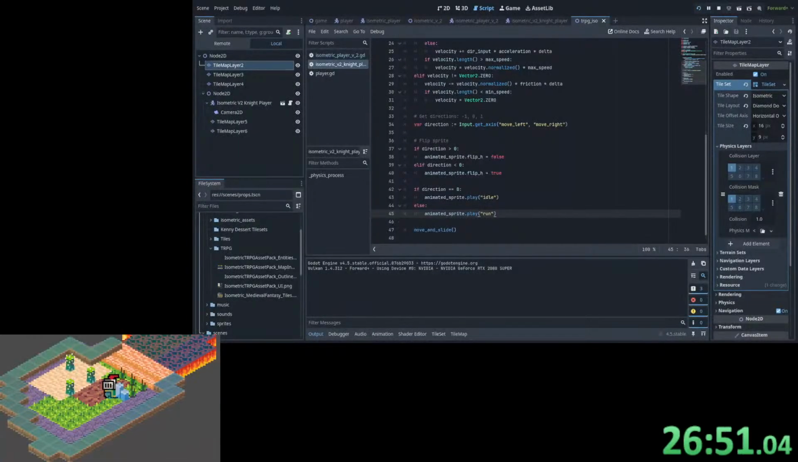Now let's make a new 2D scene. I'm going to name this a meme. Now let's right click and add child node. I'm going to make a node to hold my layers. I'm going to make another node 2D. I'll set layer holder. Now attach that, which is this one. I'll make the tile map layer node.